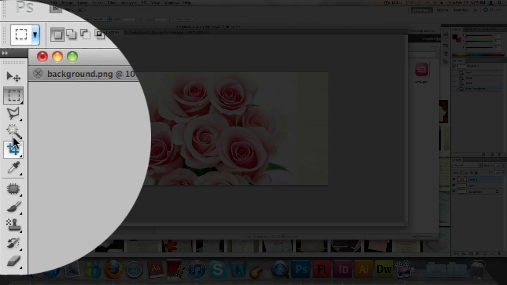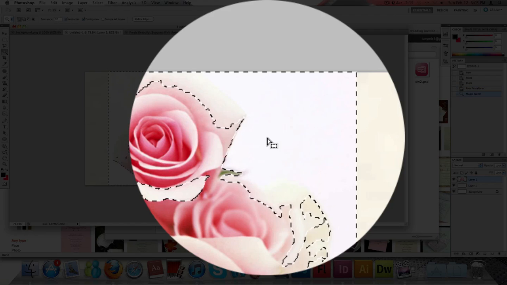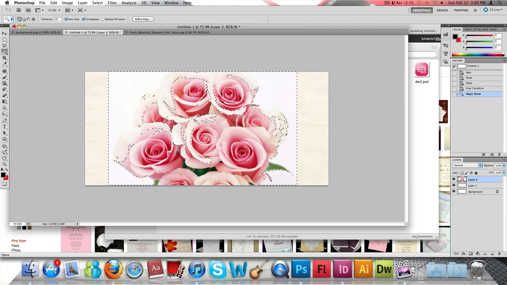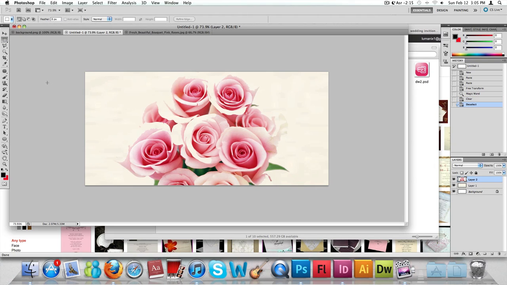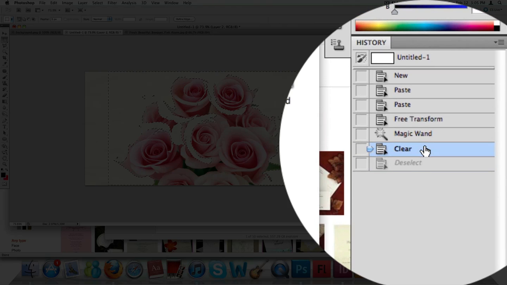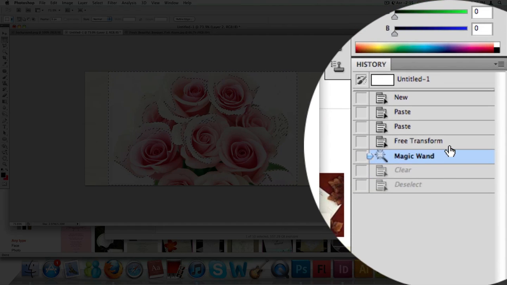Now, as you can see, we have this white part. If we use the magic wand and click onto the white part, it also covers some parts of the flower. So if I just press delete, as you can see, our flower looks a bit dull. It looks a bit fake, and you can see it's cheap. So what we're going to do is go back a step.